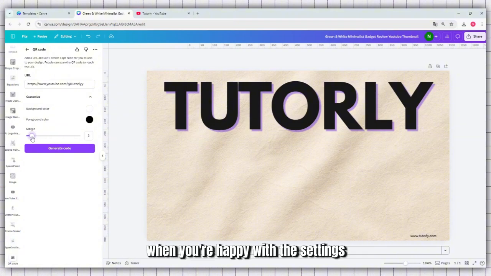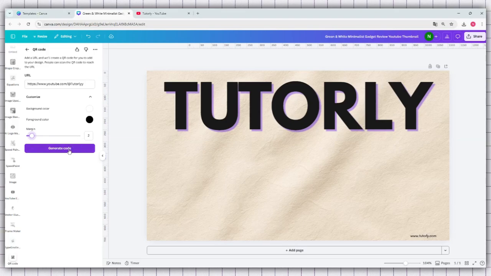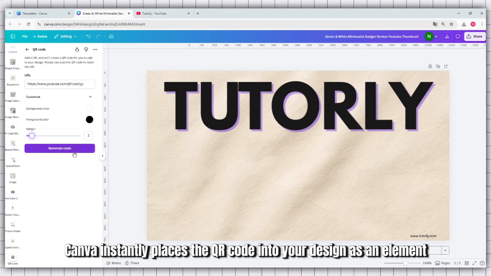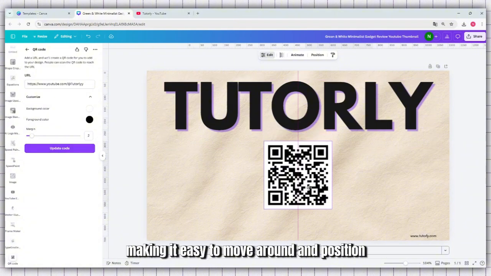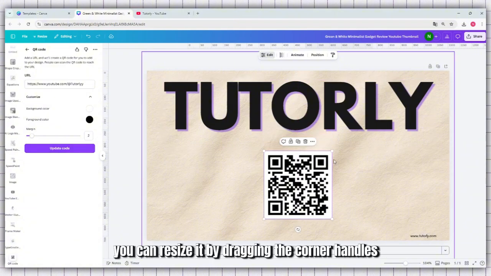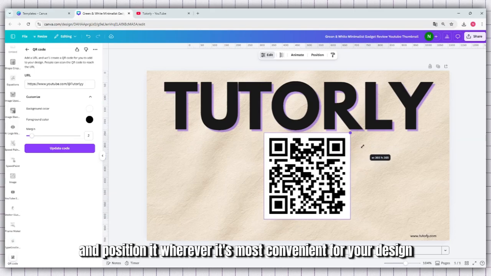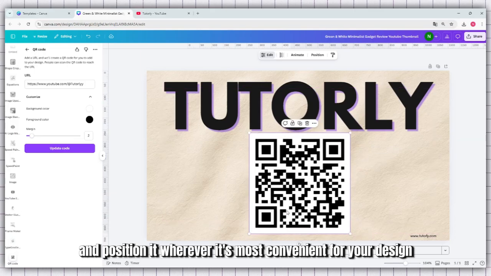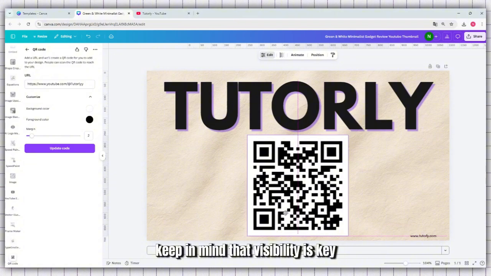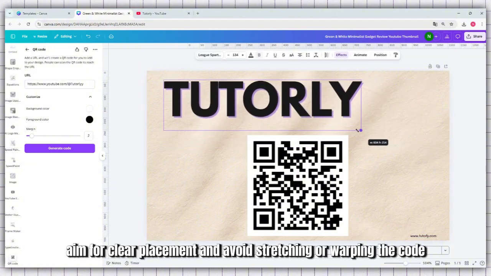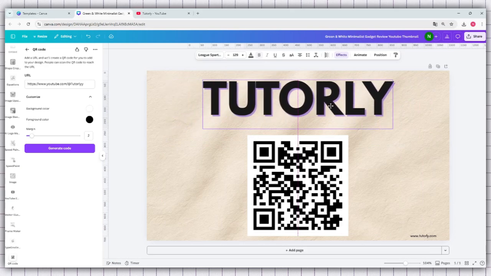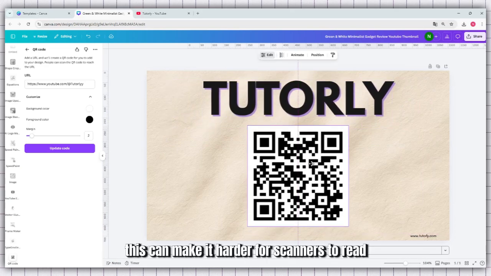When you're happy with the settings, click Generate Code. Canva instantly places the QR code into your design as an element, making it easy to move around and position. You can resize it by dragging the corner handles and position it wherever it's most convenient for your design. Keep in mind that visibility is key. Aim for clear placement and avoid stretching or warping the code. This can make it harder for scanners to read.